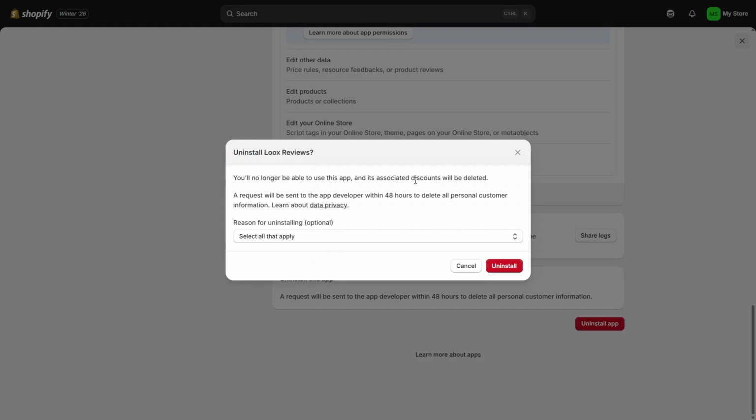By uninstalling Loox through Shopify in this way, you effectively cancel the Loox subscription and stop any future app charges billed through Shopify. For third-party apps like Loox, removing the app is the primary way Shopify treats a subscription as cancelled.